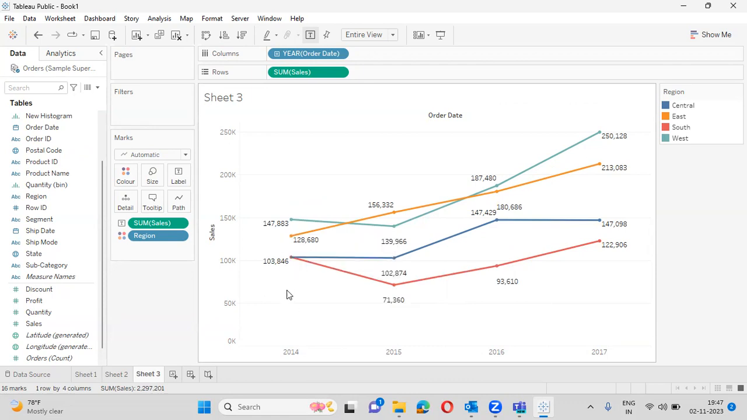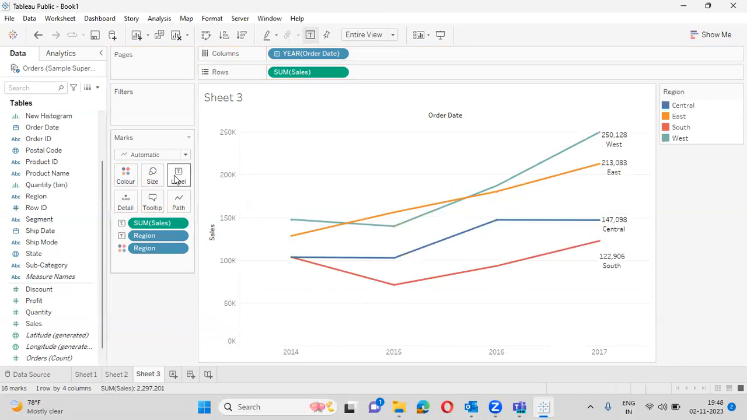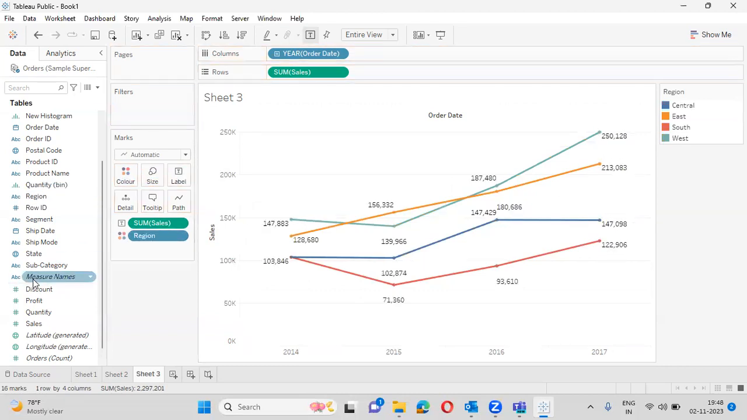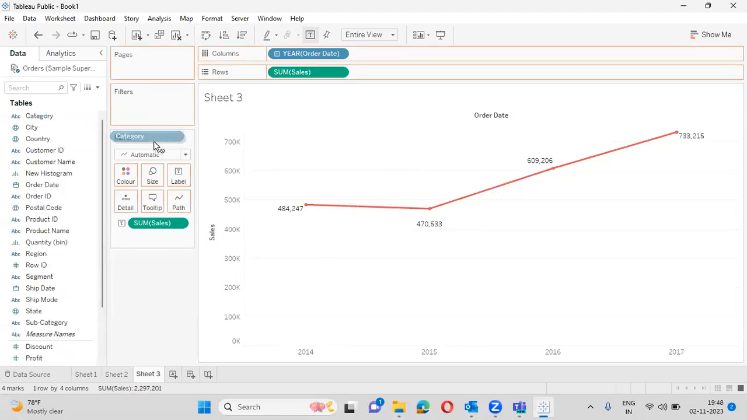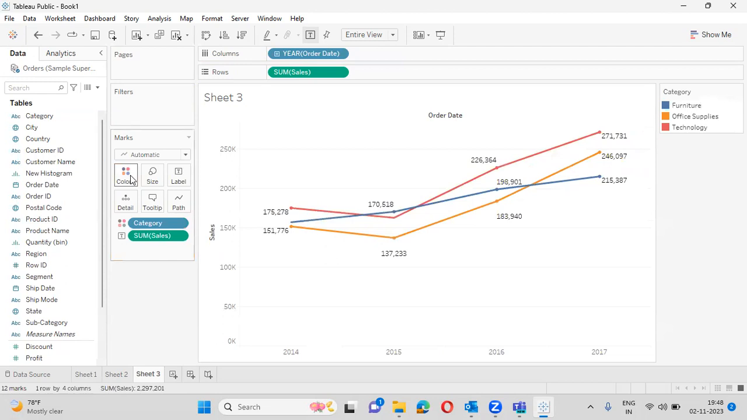So you can see different regions. Okay, just let me remove this. So you can see different regions and their sales value. This year, there are 4 regions. Like this you can do, or if you want category wise representation, put category under color. So you can see for different years these categories, either furniture, office supplies or technology. What are the sales values in different years? You can easily analyze them.